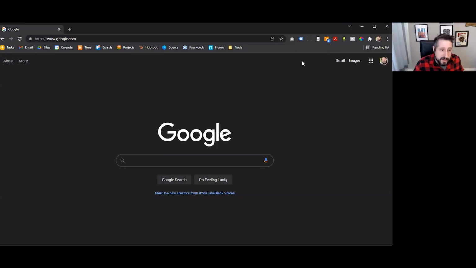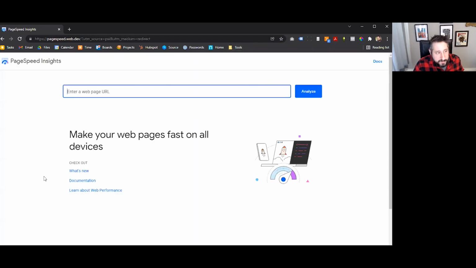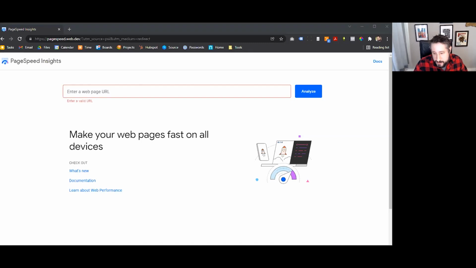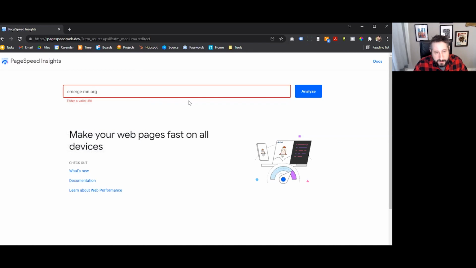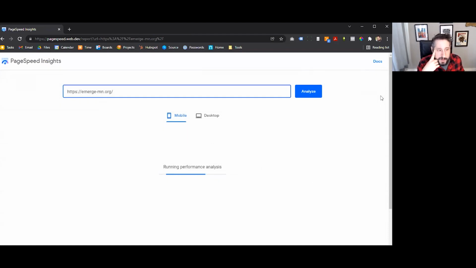So speed, what we're going to look at for speed is in my little toolbox here, I have PageSpeed Insights. This is a tool that Google makes. It's a free Google tool. I've got a volunteer here, emerge-mn.org. So what you do is you put in a website. You do have to do one page at a time. It doesn't scan your entire website, but you put in a URL and you analyze it. And it's going to give you a performance speed score for both mobile and desktop.